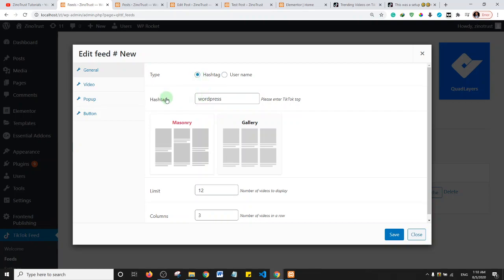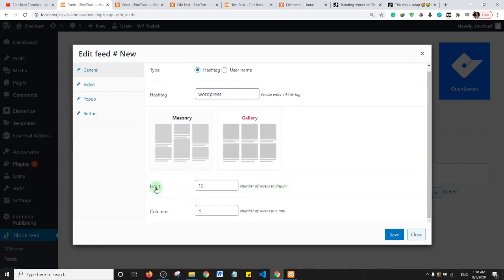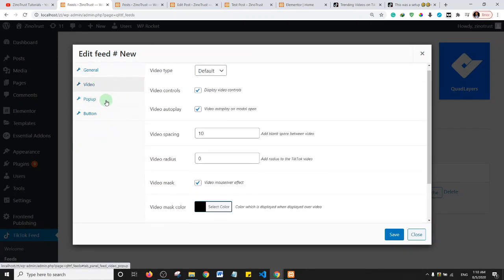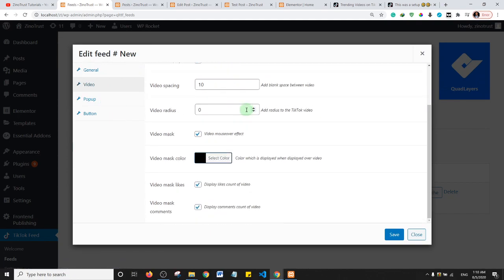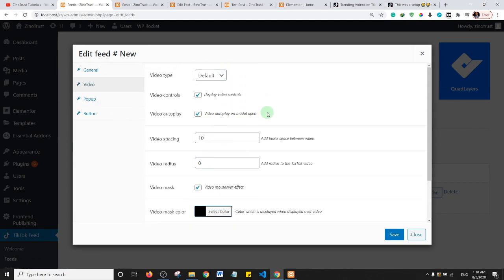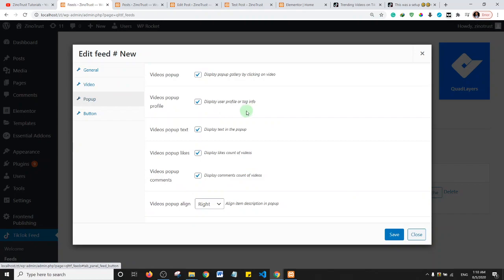Okay, so this is the default hashtag, but you can change it to whatever you want. It can be hashtag comedy or hashtag whatever, and then you can choose the different layouts, and also there is the number of videos and number of columns. So we can leave this as it is, and then there are other settings here that you can go through. There's the video settings that show us some of the effects and settings for our video, settings like controls, autoplay and stuff, but generally I'll just leave the defaults.